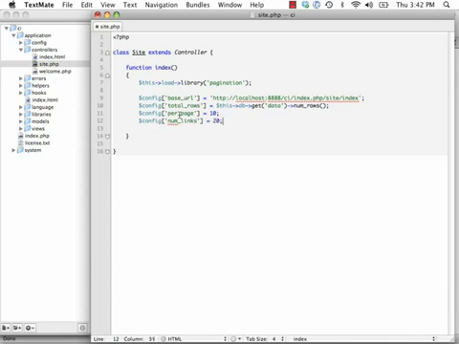Okay. Now the next thing we need to do is actually initialize it. So we're going to do this pagination initialize, and we're going to do config. We're going to pass in these configuration items, and we're going to pass that to initialize.